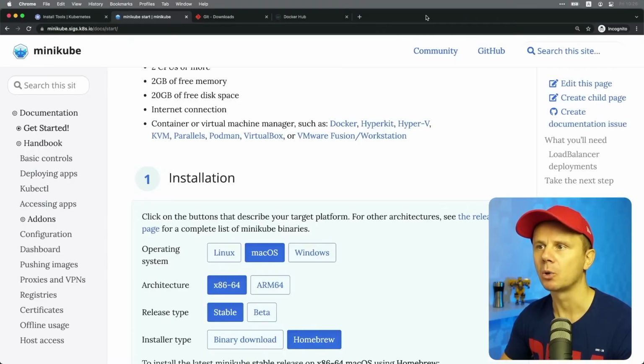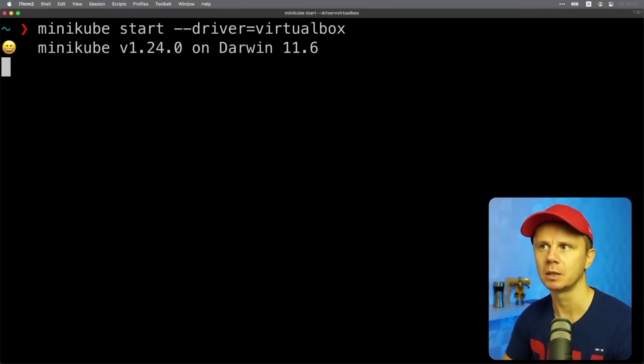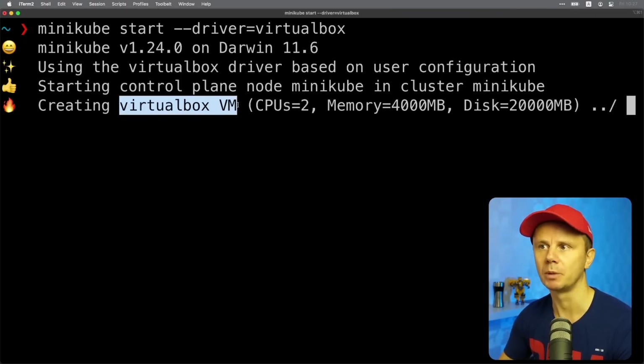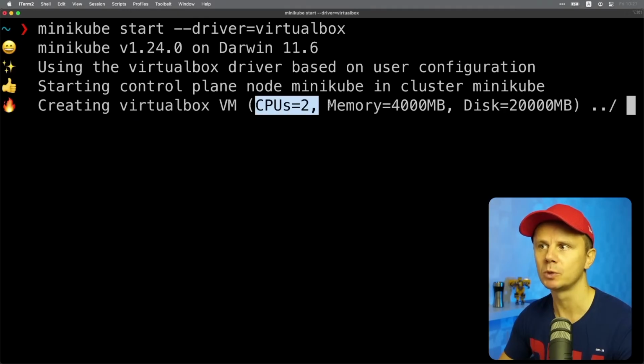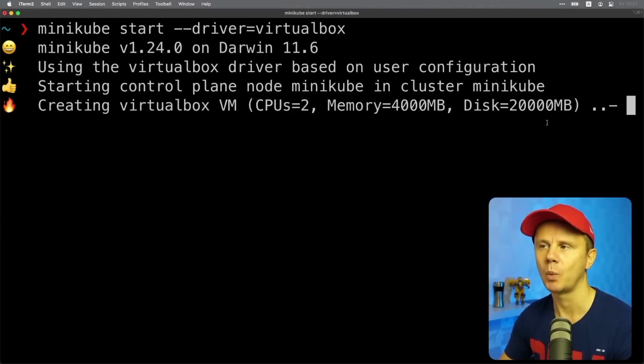Great. I already have VirtualBox installed, that's why I will simply specify it as a value for the driver option here. So I'll type VirtualBox. Let's go ahead and create the Minikube cluster inside of a VirtualBox virtual machine in my case. Creating VirtualBox virtual machine, quantity of CPUs, memory and disk. It will take a while, let me wait a bit.